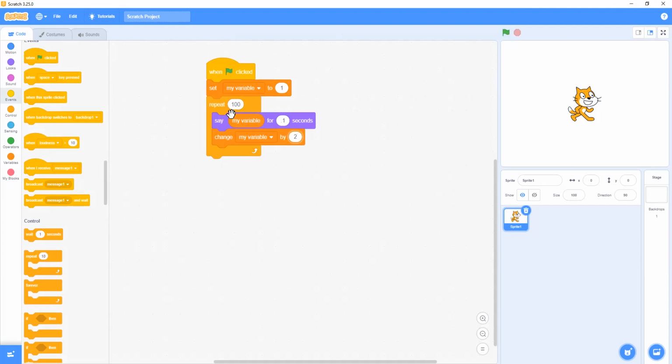But then again, this will go 100 times, right? It will not end up at 100. Let's see. If I run it, it goes on like this. It will not end up with 100 because it will repeat 100 times. So hopefully it will go up to 199. Yes, it will go up to 199.